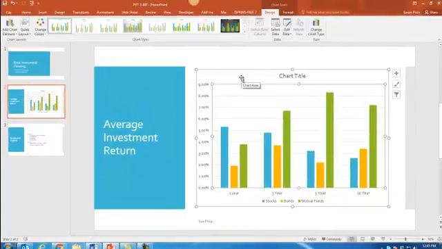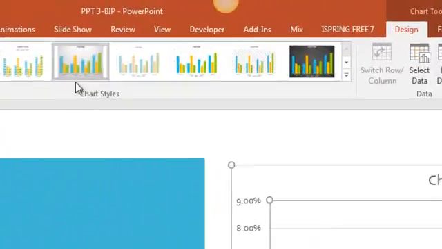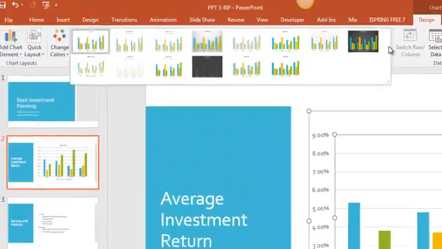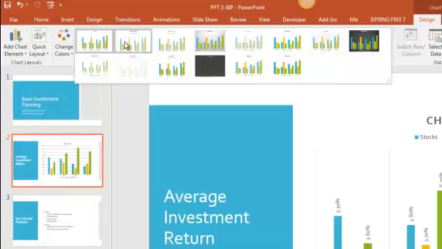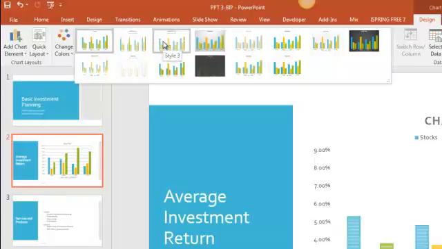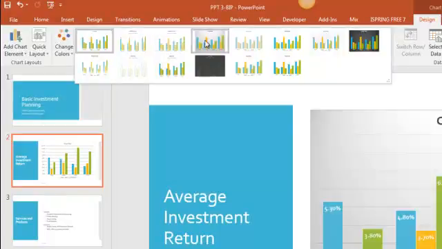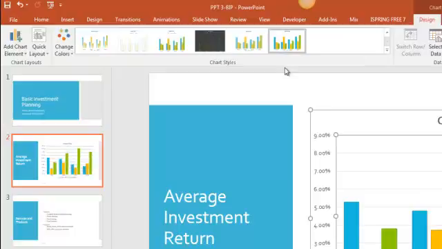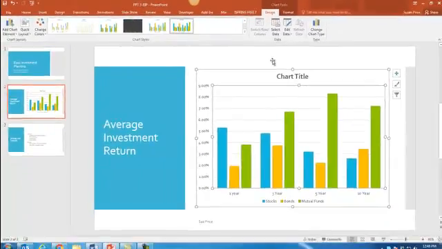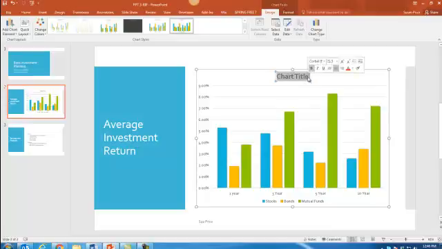Now that we have the chart, we want to format the chart using style 14. So here are your chart styles, and I'm just going to roll my mouse until we see chart style 14. And once you have it, just click on it to accept it. For the title, I'm going to highlight this, and I'm going to type in annualized return.